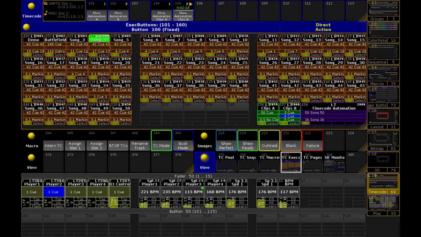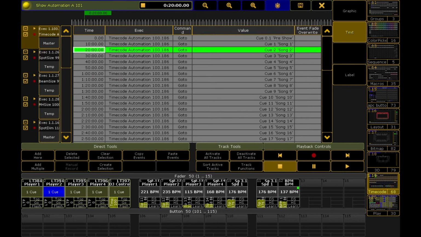Anyways, so yeah, this show automation is just automating at what point that song macro fires.